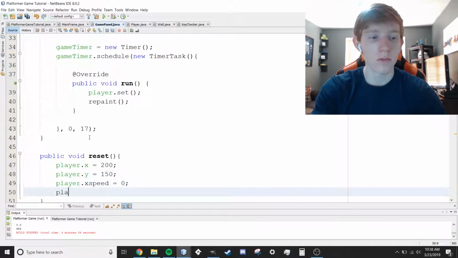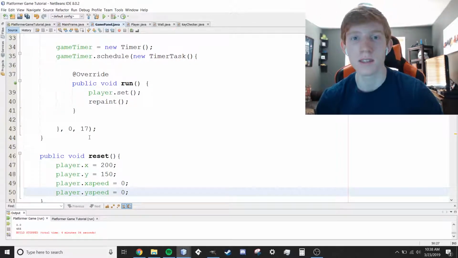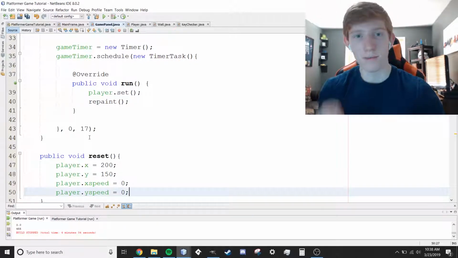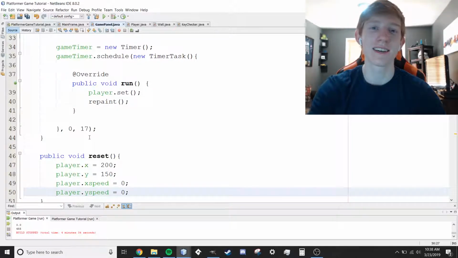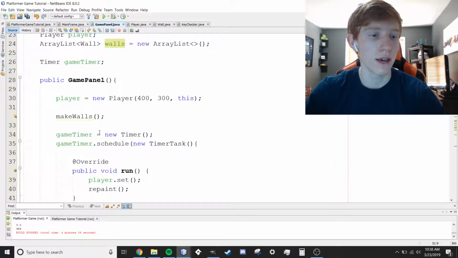Player.x speed equals 0, player.y speed equals 0, and we want to reset all these variables because if we don't, when our player dies and we move them back, he's already going to have a ton of speed because he's going to be off the screen, so then he can fall super fast. It's going to cause a lot of issues. So I want to make sure we reset all of our variables here. We're going to make a new variable in a moment that's going to control the camera. I think everything else is good. We have our array list of walls, or do we? Oh, we don't even have an array list of walls yet.